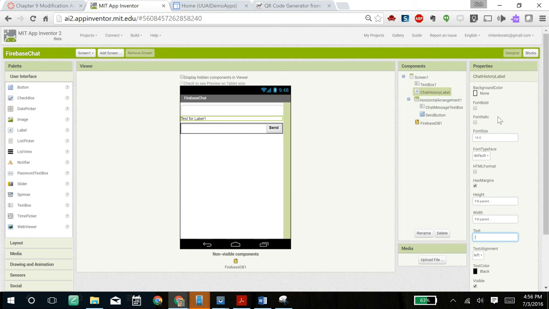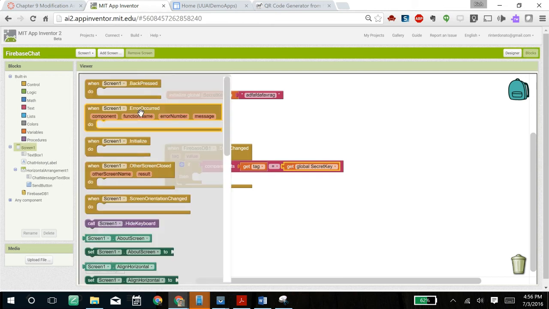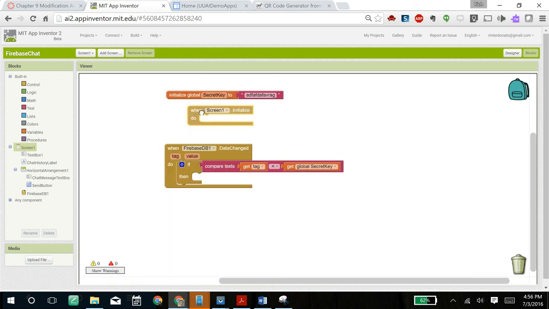Okay, UI is done, so now we go over and we look at our blocks. And really, all we have to handle is the initialize event to put a username in here for somebody, and the send button. So looking at the blocks, if we go into screen 1 initialize, you'll see the screen 1 initialize event, there you go. We want to set the text box, this is our username.